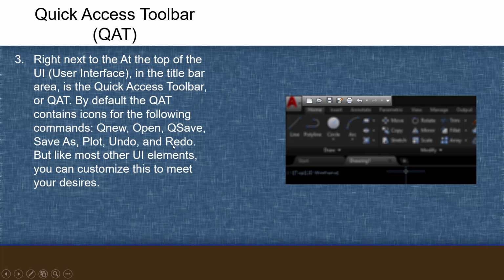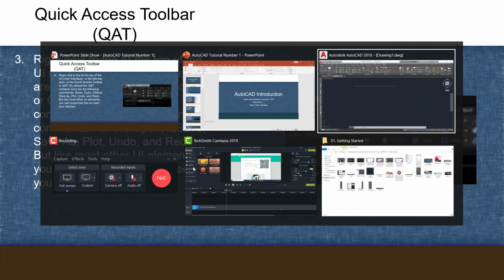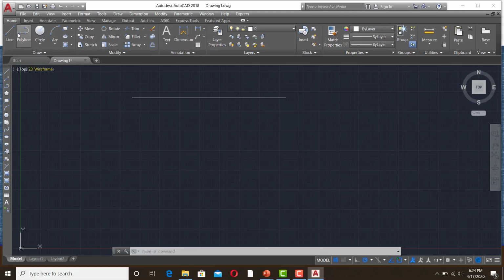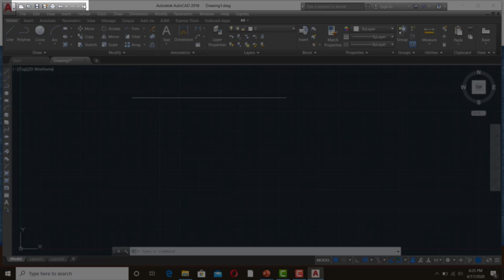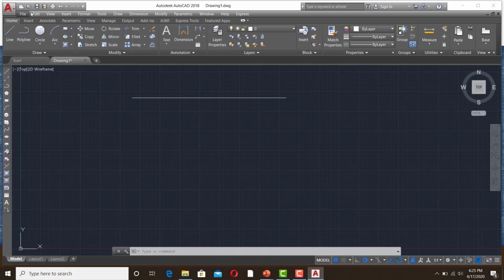If the user desires to change it, you can change it, because sometimes the user wants it to meet a desired setting. It's solely up to you. I'm going to show you in AutoCAD. Here you can see, right next to the application menu, this is the quick access toolbar. As you can see, this is new. I just highlighted it for you. You can see this is new, this is redo, undo.